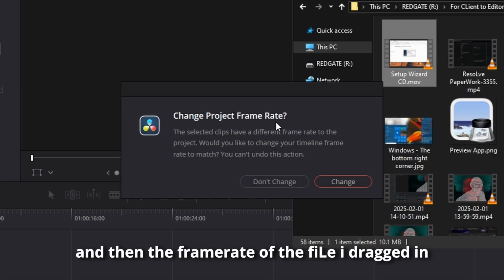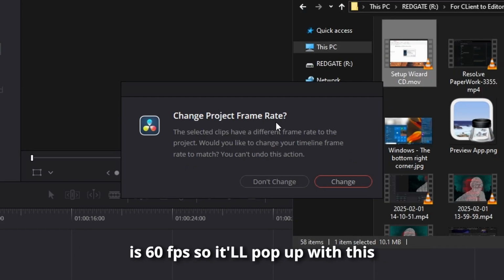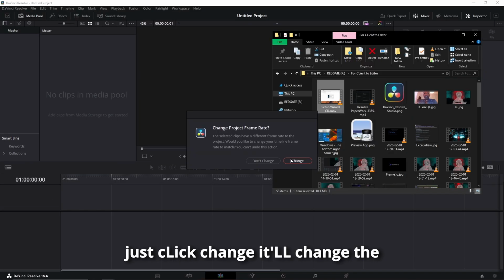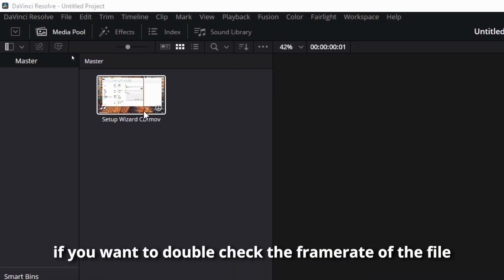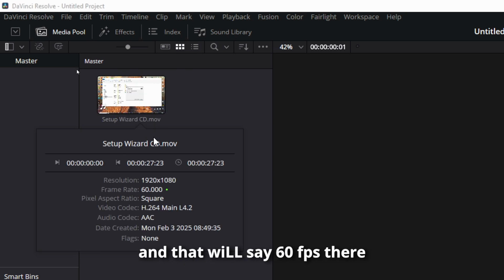And then the frame rate of the file I dragged in is 60 FPS, so it will pop up with this. Just click change and it will change the project frame rate to 60 FPS to match the file. And now that we have our file in here, if you want to double check the frame rate of the file, you can click the info button right here. And that will say 60 FPS right there.